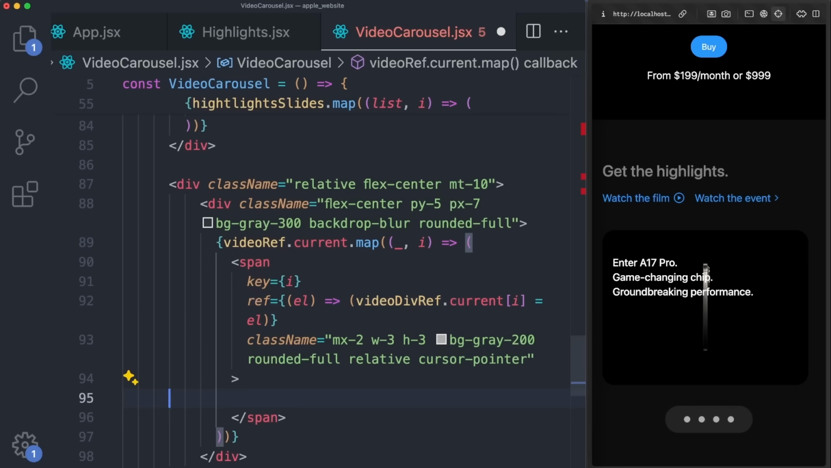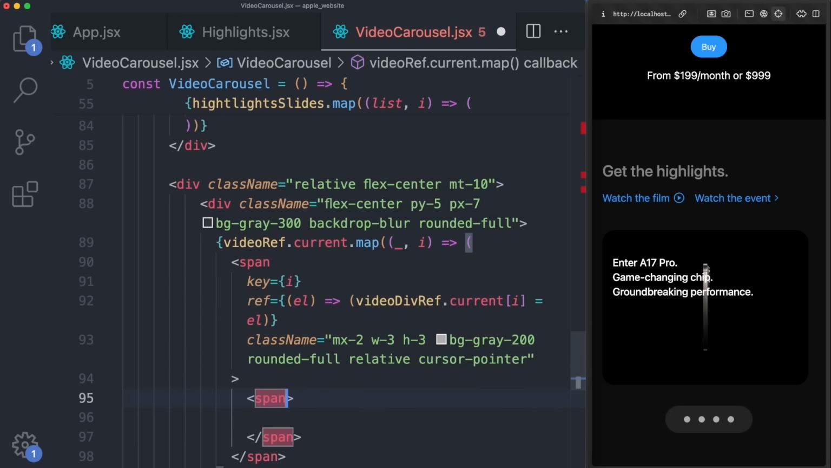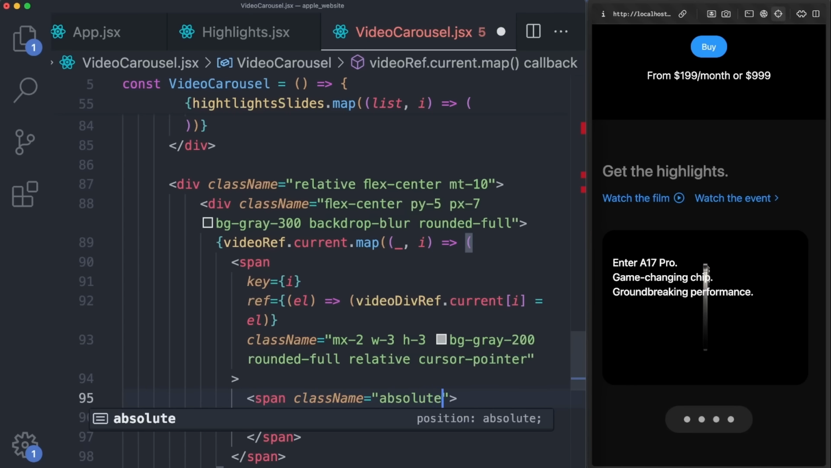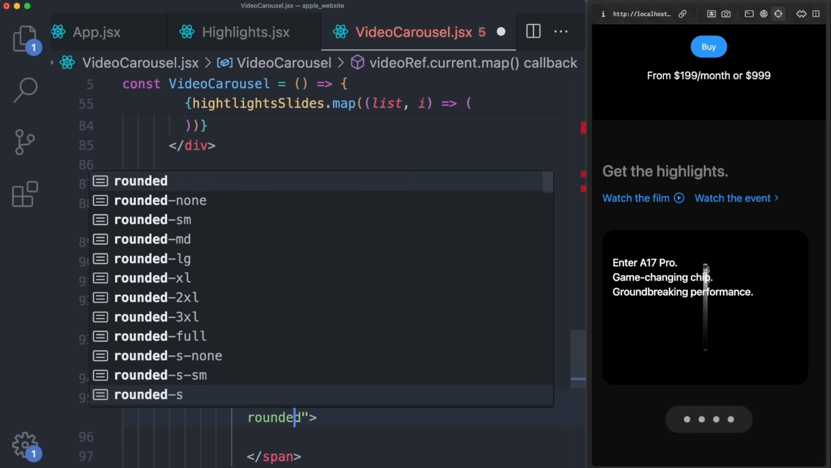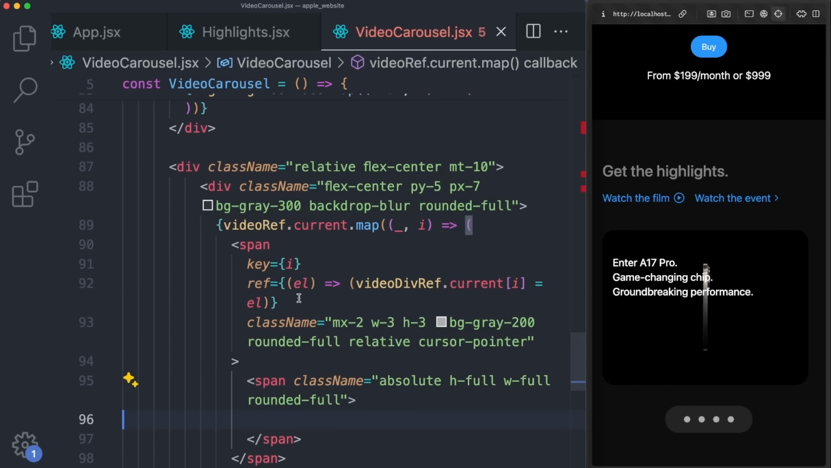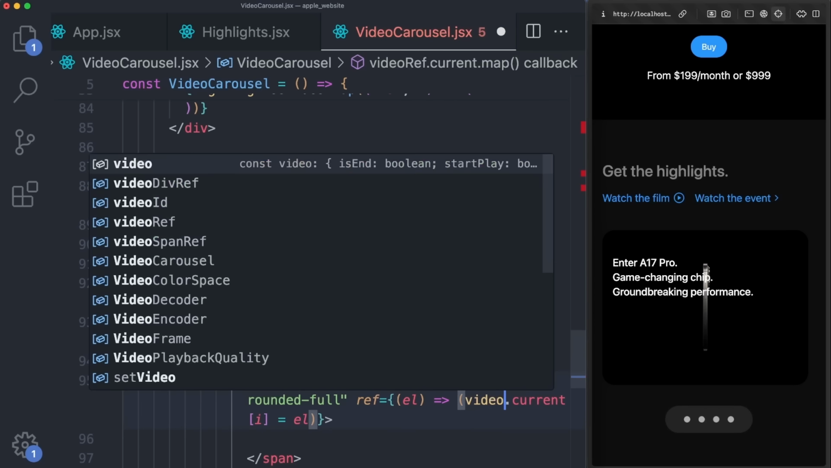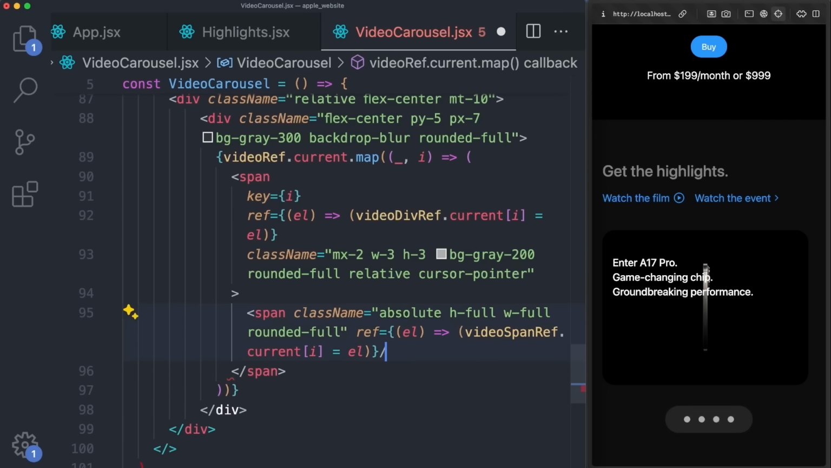Within each one of these, we want to create another span element. That span will have a className equal to absolute, so it will be absolutely positioned, h-full for full height, w-full for full width, and rounded-full. To this one, we also want to give a similar ref as to the above one. So we can simply paste the ref and change it from videoDivRef to videoSpanRef. And we can self-close this span right here.